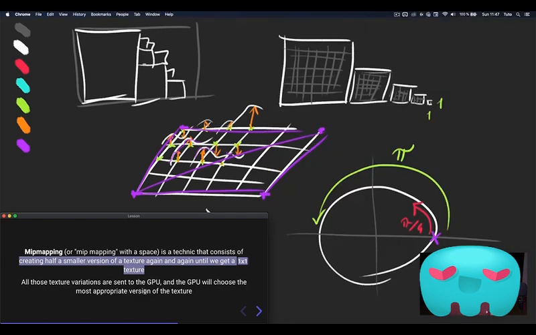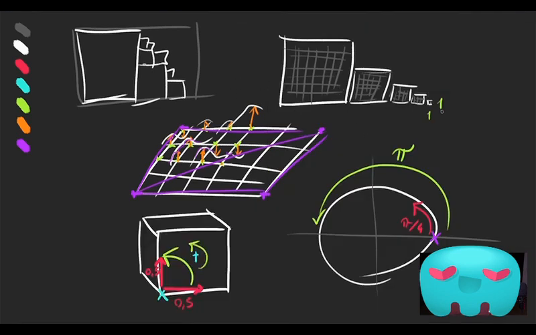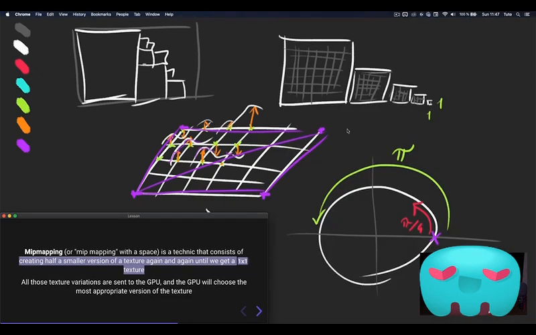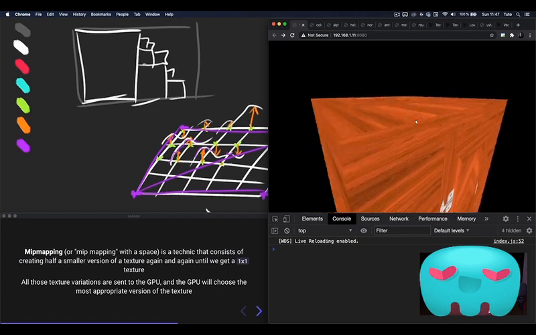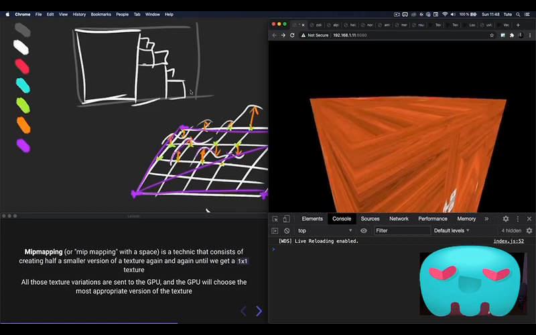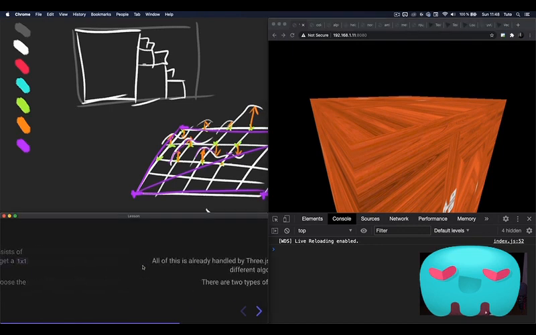And why do we need this? Well, the GPU will use different versions depending on how much of the pixel we can see. And this is what's happening. When I see a blurry texture, it's because the GPU is using one of those small versions, and it's actually better. And you will see why it is better.